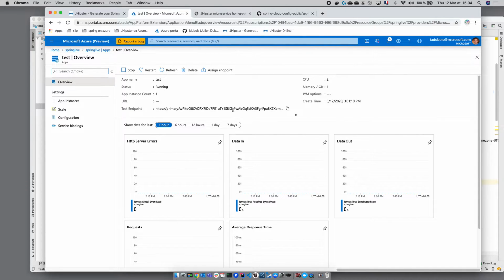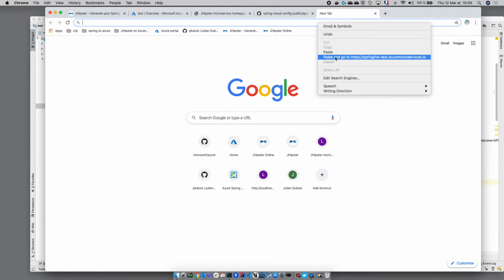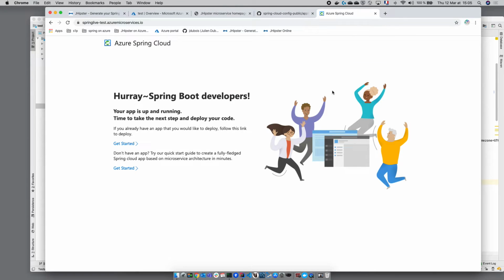Let's have a look at this app. By default, it's secured here with a token. I can also make it public. It's going to be easier for our test. Of course, your microservices will probably not be public by default. So if I go there, we can have our sample application running.